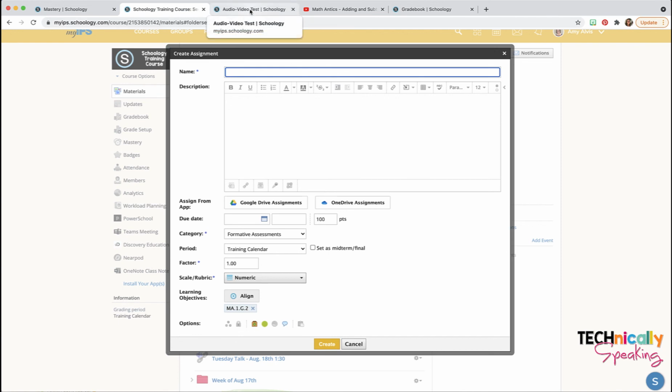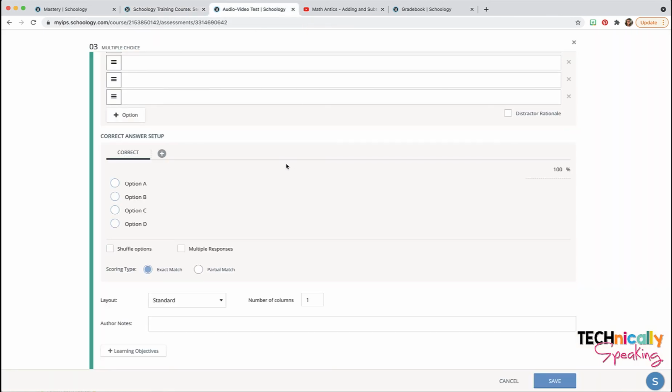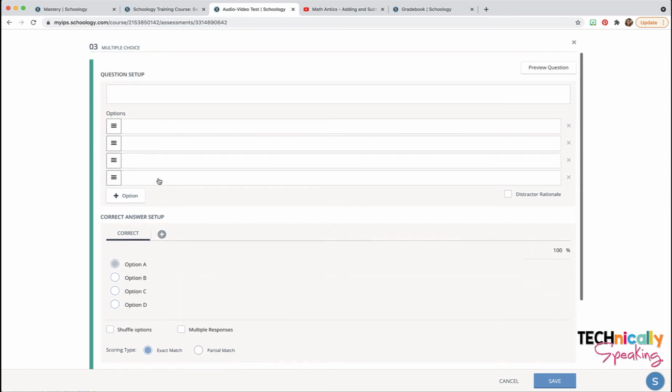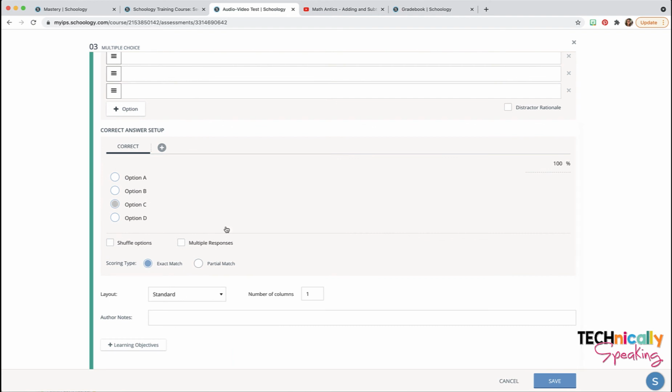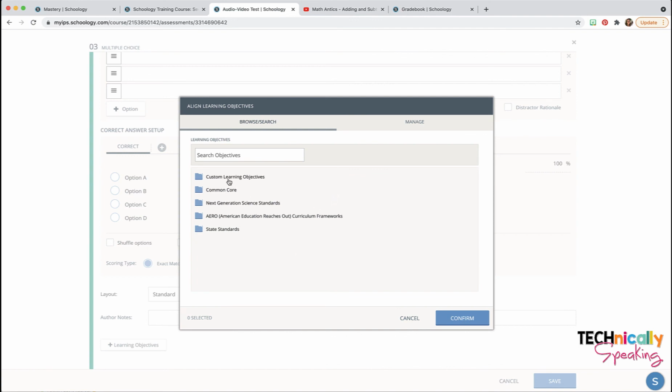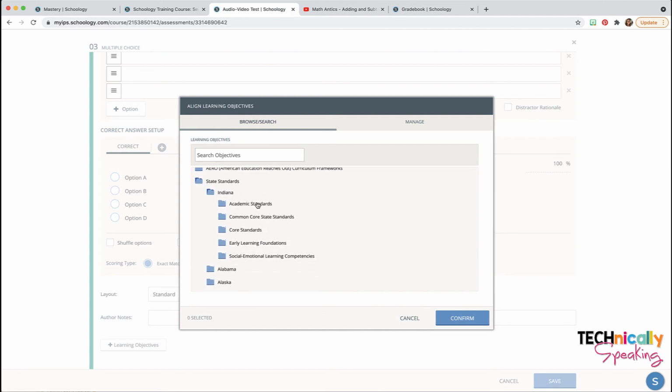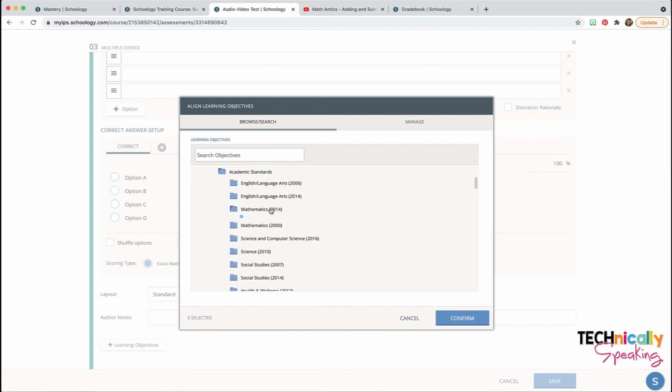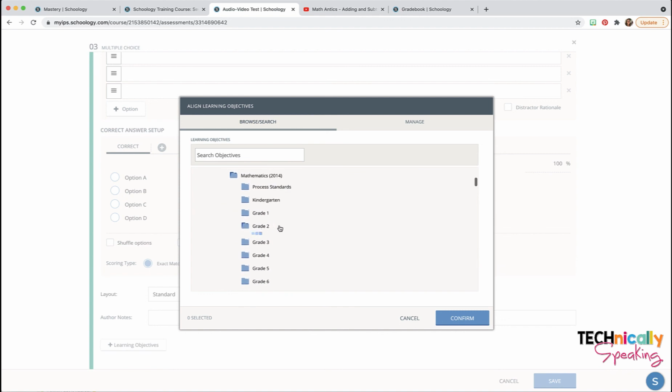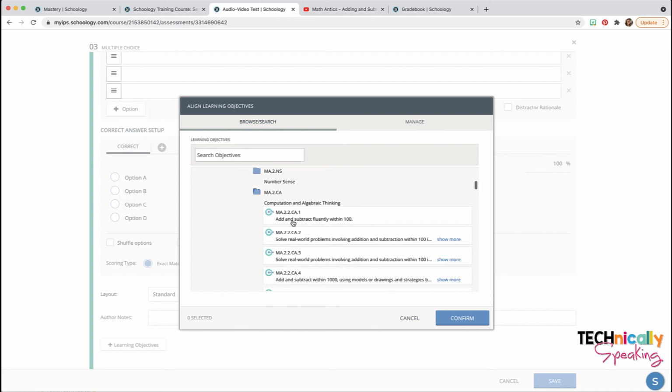You're going to get better data when doing it like with an assessment or test quiz. So this is a multiple choice question in an assessment, and I'm going to tag the actual question, and it works the same way. I'm going to click on learning objectives and then state standards, Indiana, academic. Again, I'm just going to keep drilling down until I find the standard that I want to tag.